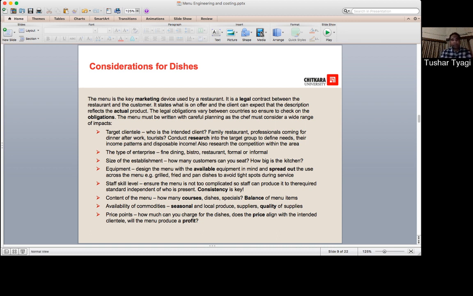Availability of commodities. It's very important that when we plan the menu we look at the seasonal products available in the market, the seasonal fish, the seasonal vegetables, so that the quality of the menu also increases because it will be fresh. Also, the price will be lower when purchasing seasonal vegetables, fruits, fish, meats, etc.